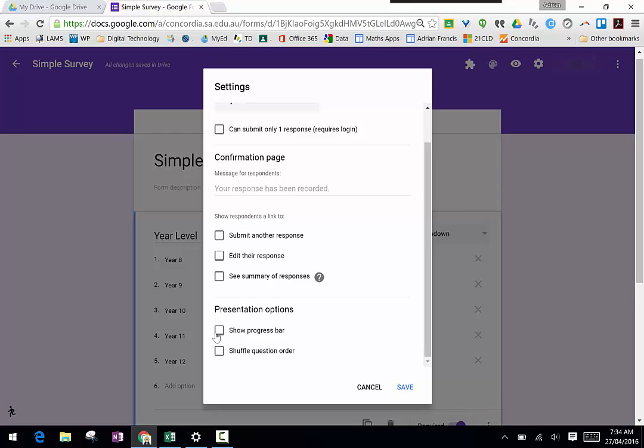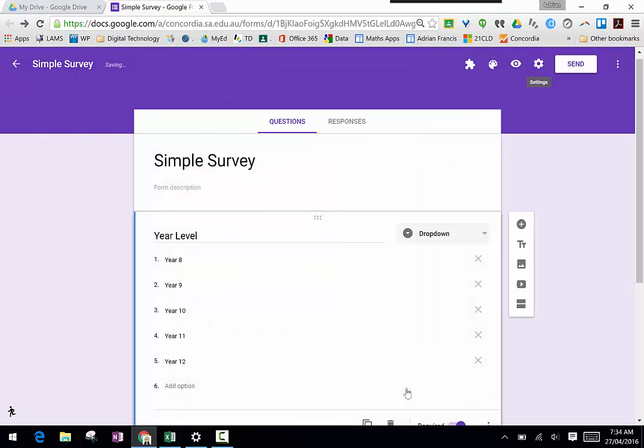If I want, you can have a progress bar down the bottom, and it shows them how far they've got to go in the quiz, and that's quite nice as well. So once again, you have to save them. Once they're saved, it's all good.